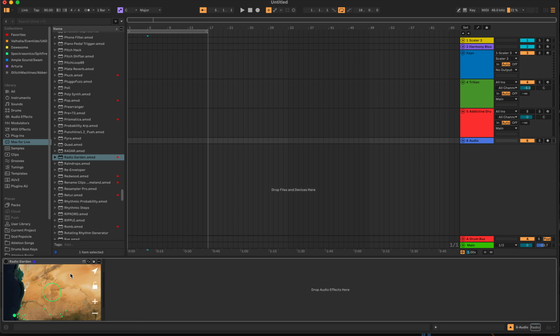Radio Garden is amazing, man. Listen, if you want to sample the radio right in your DAW, here you go. Radio Garden. You can move around the world and grab bits and pieces of audio from radio and then just start texturizing it or whatever you want to do.